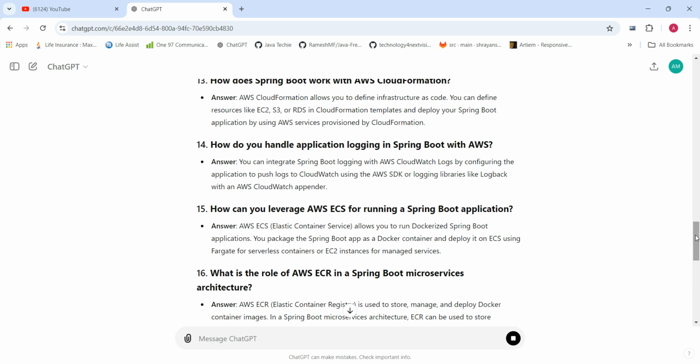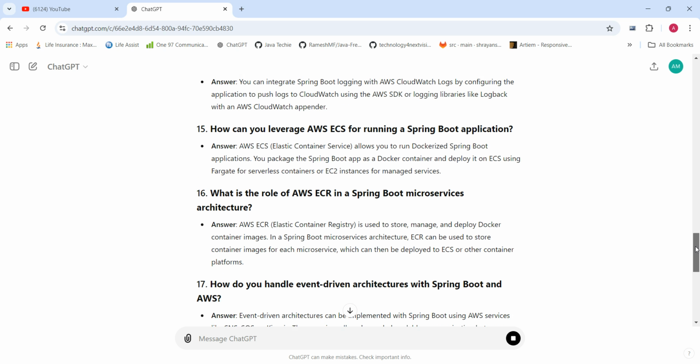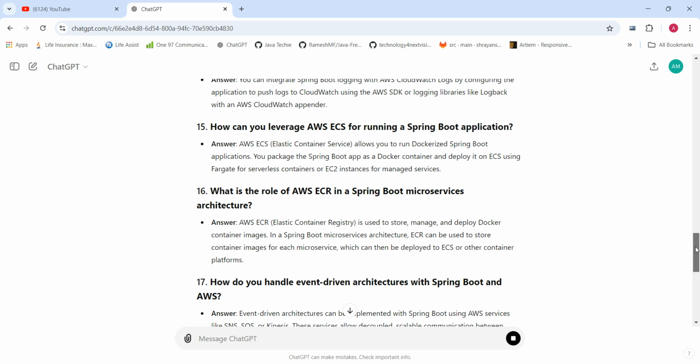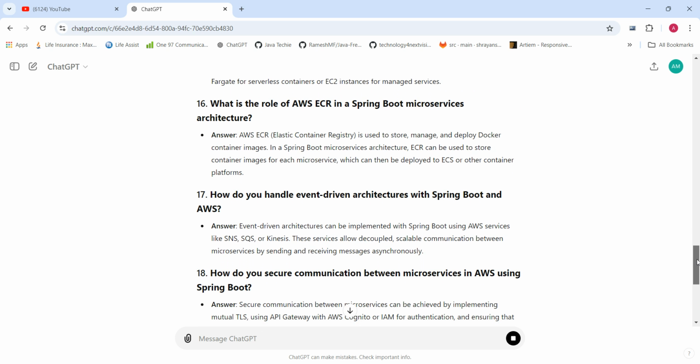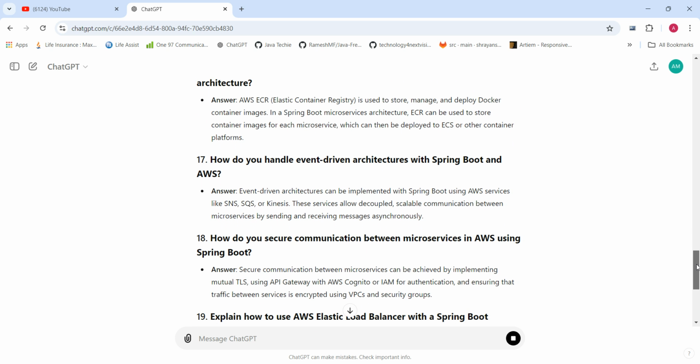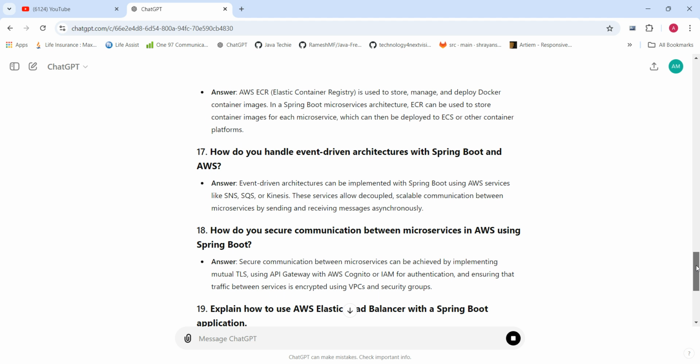The next question is how do you handle application logging in a Spring Boot application on AWS? The next question is how can you leverage AWS ECS for running Spring Boot applications? What is the role of AWS ECR in a Spring Boot microservice architecture? And how do you handle event-driven architectures with Spring Boot and AWS?